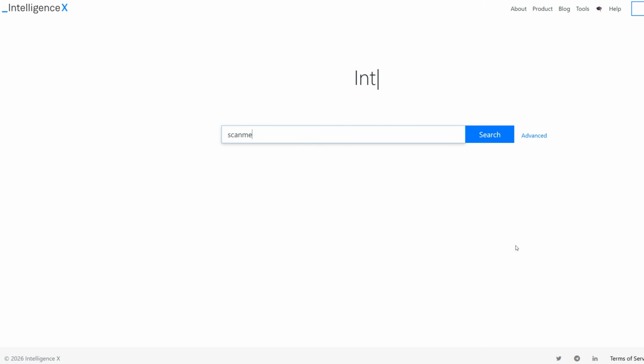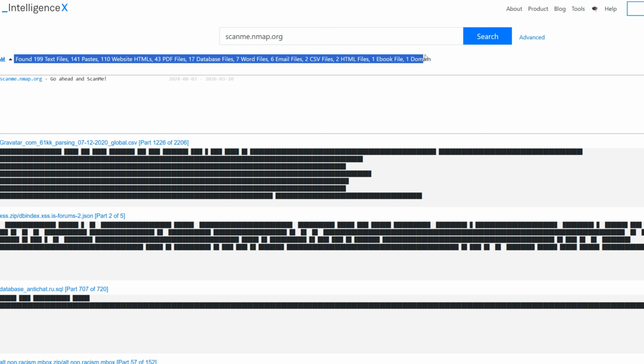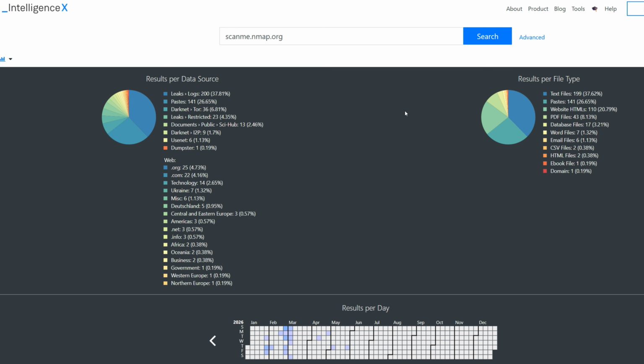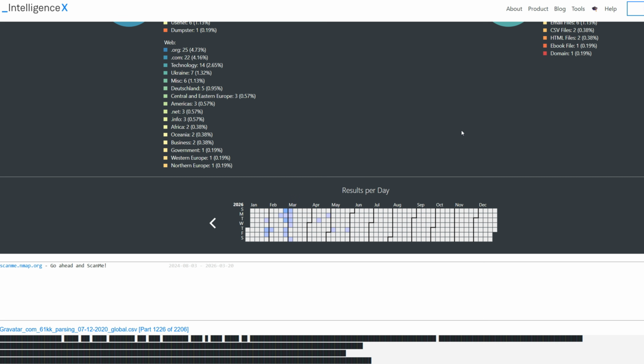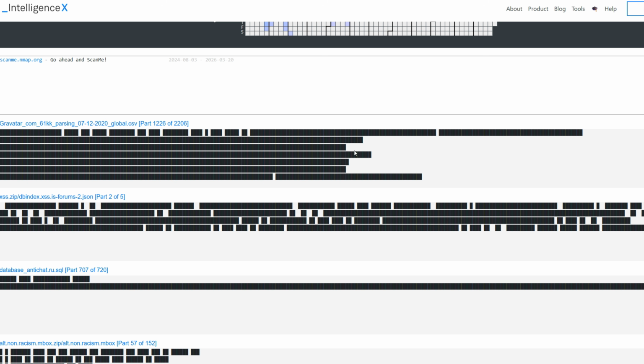Tool number 1 is Intelligence X. And if there is a single tool on this entire list you open a browser tab for today, this is it. Head to intelx.io, and what you're looking at is one of the most capable dark web search engines ever built. And I'm not using that word carelessly.